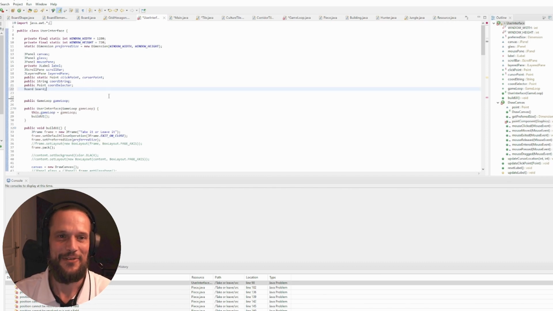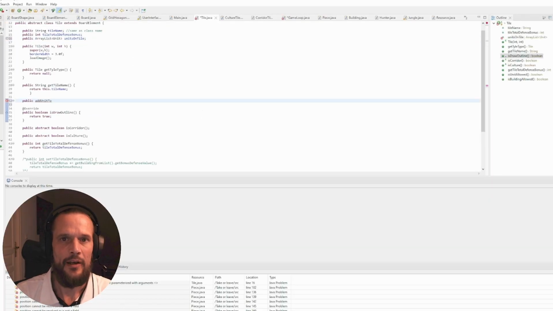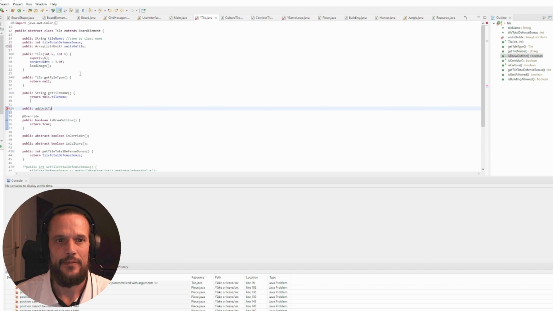Or maybe do a double... Oh my god. I stopped it. I'm going back to there. Yes, ArrayList units on tile. Right? Doesn't need to take an hour or something like that. I am looking for the... I know I need to add unit to list.